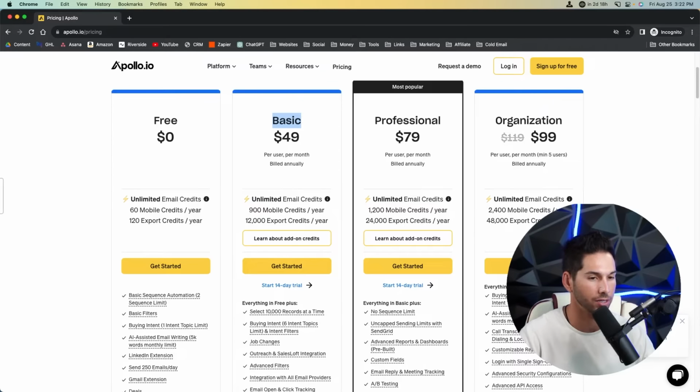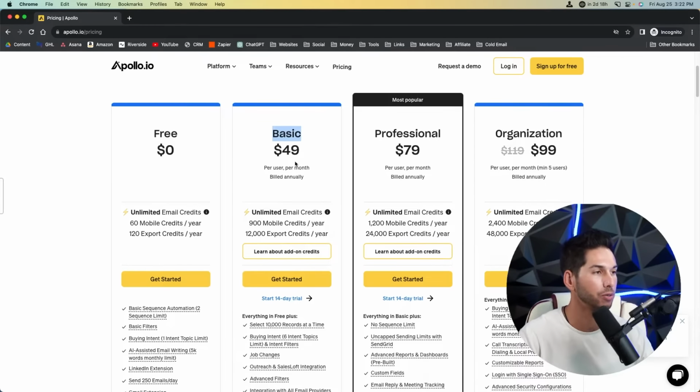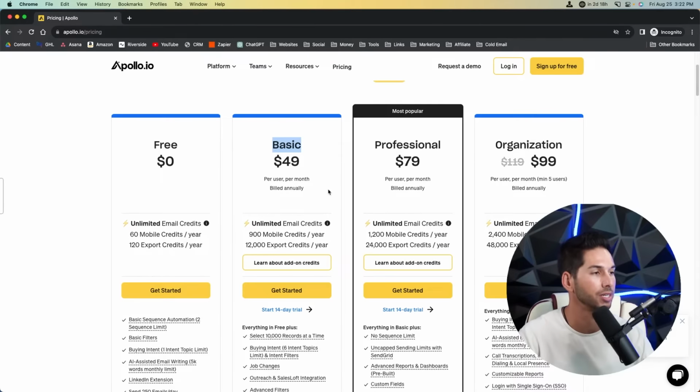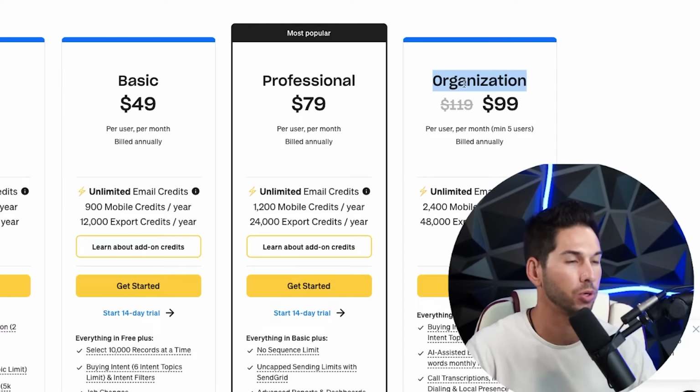So here's what I recommend. If you're new and you don't have a lot of funding and you're starting a lead gen agency from scratch or trying to do B2B lead gen for yourself and you're not sure this is going to make you money yet, you should start on a basic plan just until you can get this ramped up. Now, once you do get it ramped up and this is clearly making you money, you should upgrade to a professional or an enterprise plan.